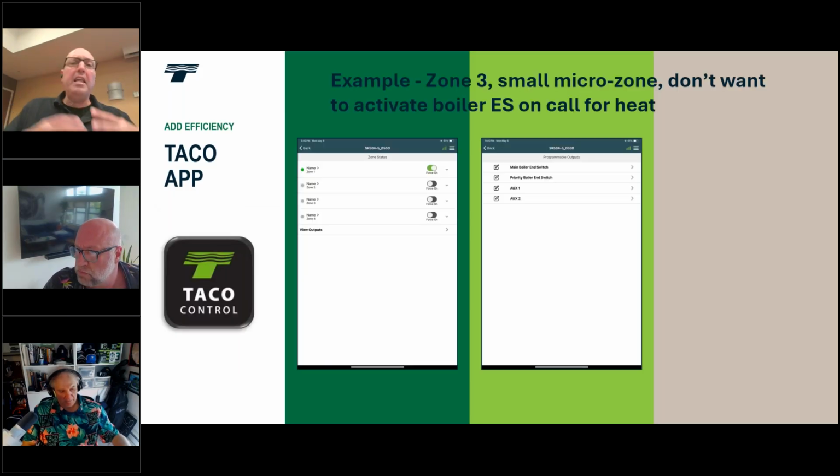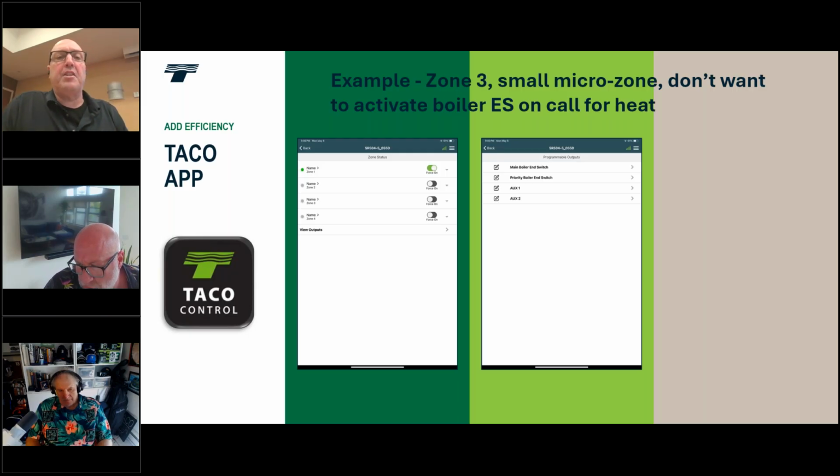All right, now let's say we want to gain some efficiency out of this system. For example, you've got a 4-zone system in your house like this one here, and we have a little tiny microzone. Like in my house, I've got the guest bathroom, a hallway and the laundry room all in one zone, but it's completely interior. There are no exterior walls, so the heat loss is very, very small. But I don't want the boiler to fire when that is the only zone that calls for heat.